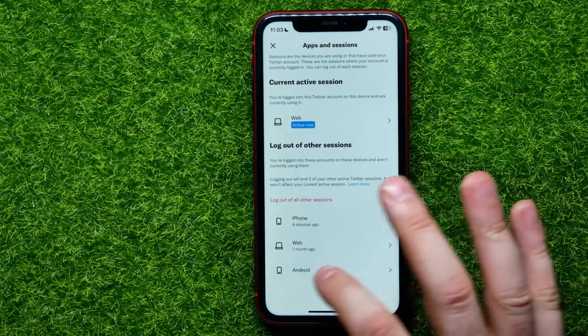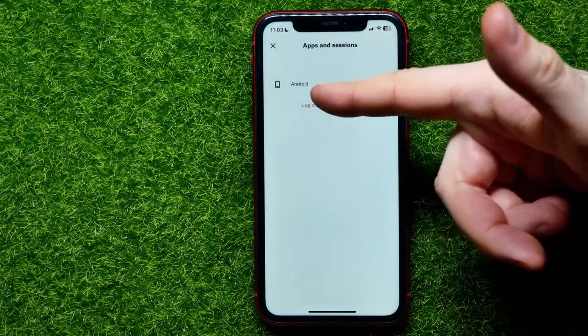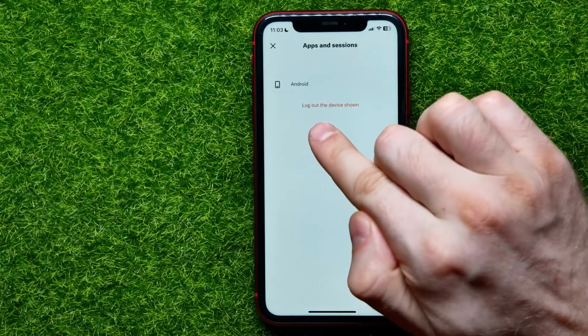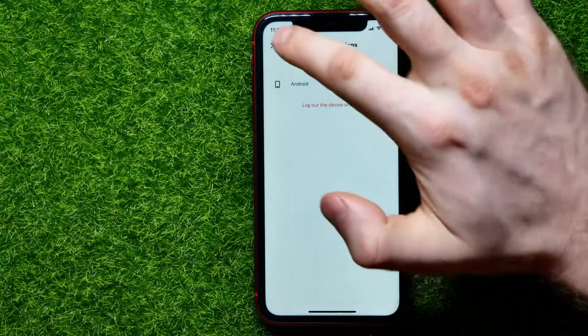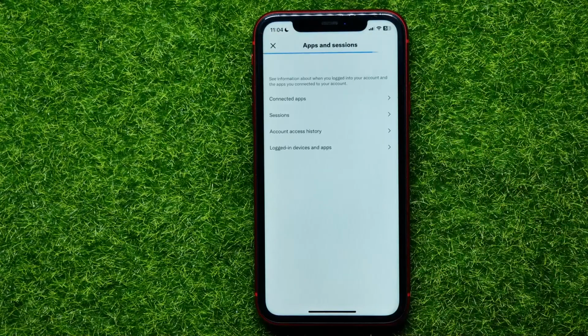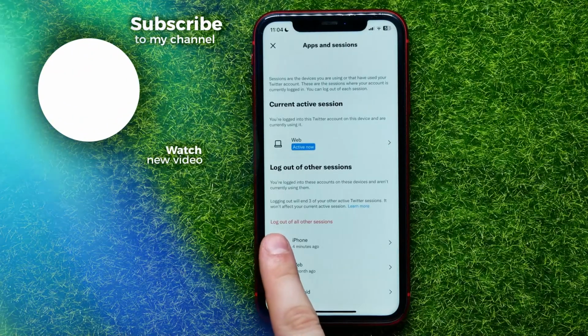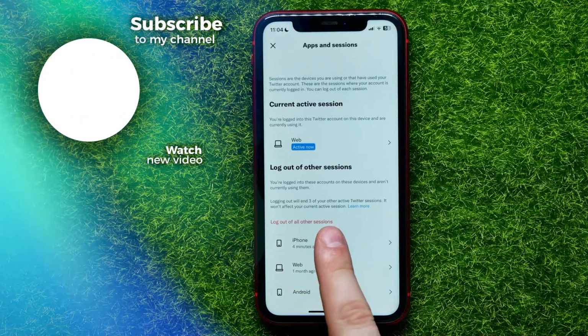So now here you can tap any of those devices, and in order to log out just from that specific device, you can hit Log out the device shown, and if you want to log out from all of your devices, you can hit right there at Log out of all other sessions.